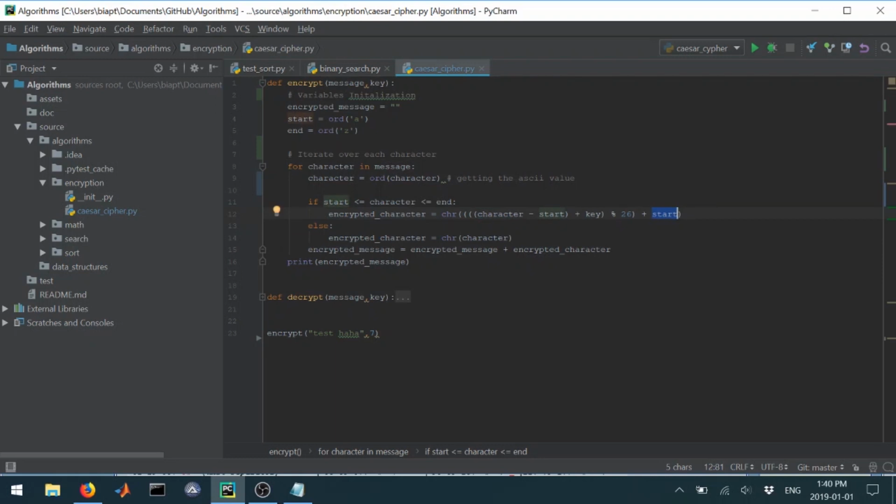That's what you want to do. So let's try with A. We have 97 minus 97, we have 0, plus 1, we have 1, modulus 26, we still have 1, plus start, we have B. Right, let's try with B. You have B minus A, you have 1, plus 1, you have 2, modulus 26, you still have 2, plus the start, so now you have a C, because A plus 2 is C. That's it. This is the only hard part, but that's done. And after that, you just concatenate this to the message, and that's it.